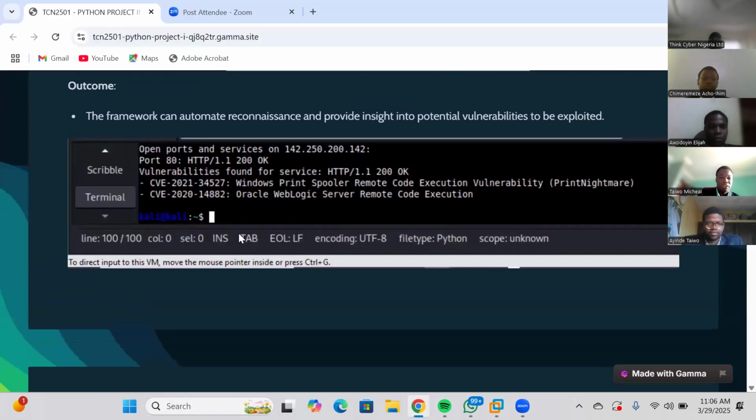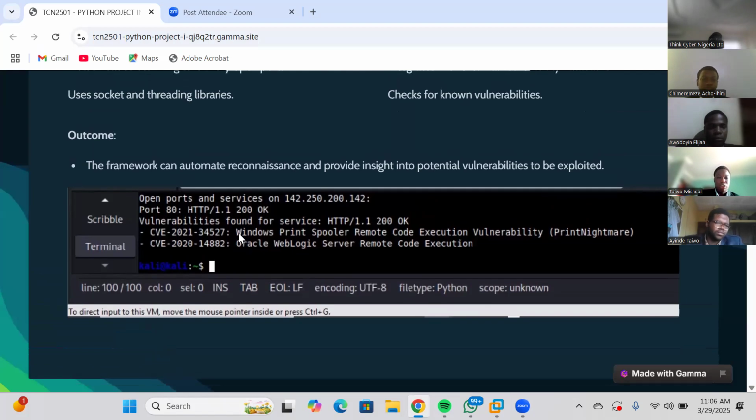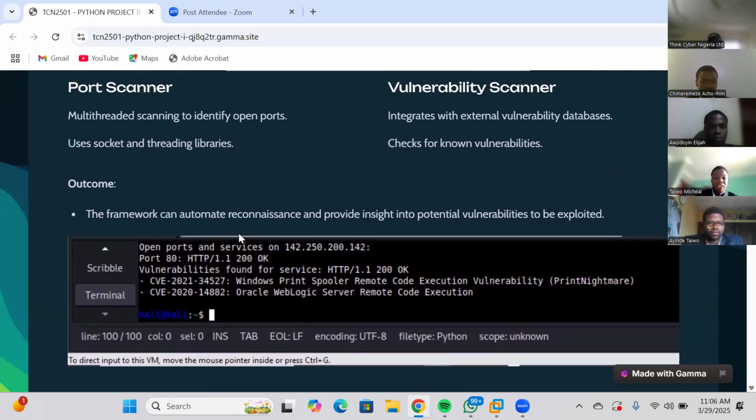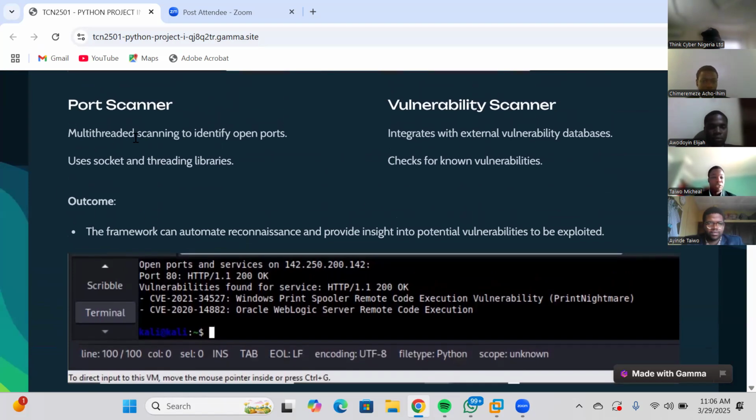As you can see, I already explained the results here. This framework can automate reconnaissance and provide insights into potential vulnerabilities. Then I will run back through the port scanner. It uses multi-threaded scanning to identify open ports, using the sockets and threading libraries. Then the vulnerability scanner integrates with external vulnerabilities, then checks for known vulnerabilities. Yes, sir. That's all for my phase, sir.